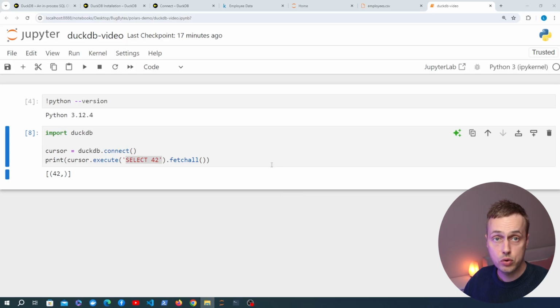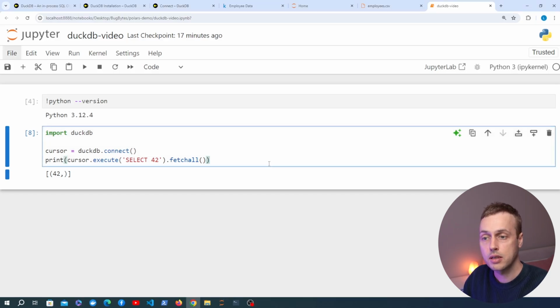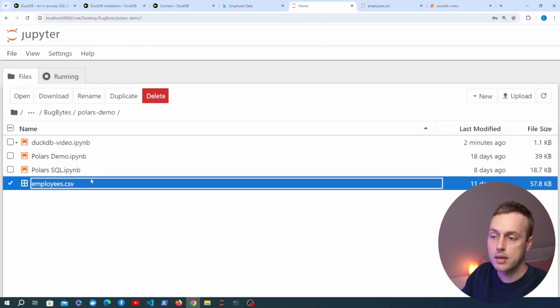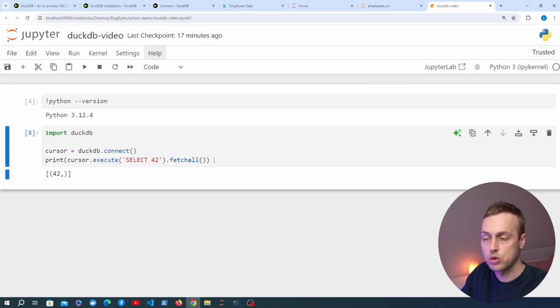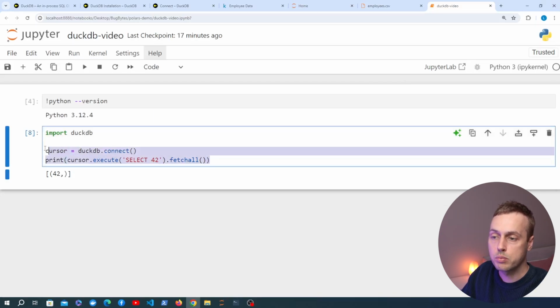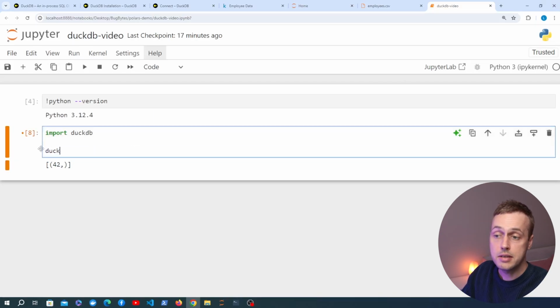SQL is a language that's known not just by data scientists or software engineers, but also by data analysts, data engineers, and so on. So DuckDB should be something that can be used by a variety of people. So we're going to start by importing the employee data from the CSV. So in order to do that, let's go back to Jupyter Notebook. And we're going to use a top-level method in DuckDB. And that's the easiest way to execute SQL queries, and it's the duckdb.sql function.